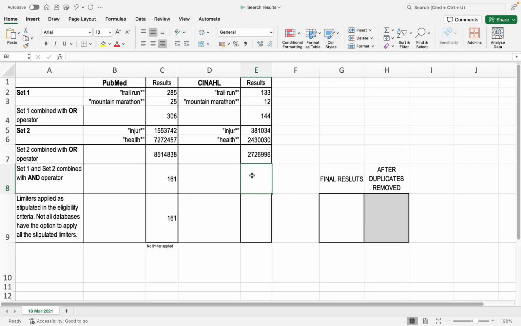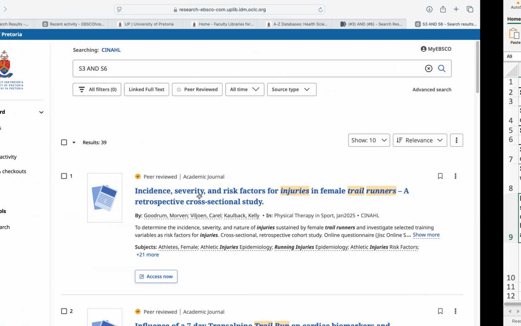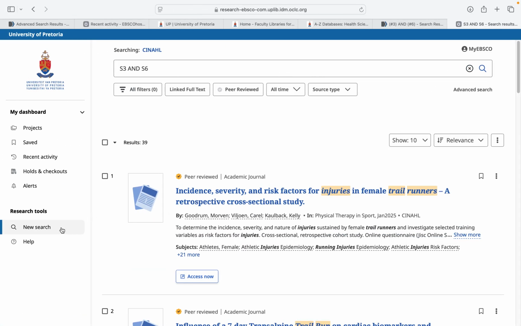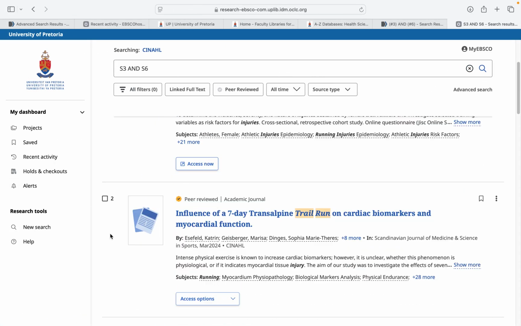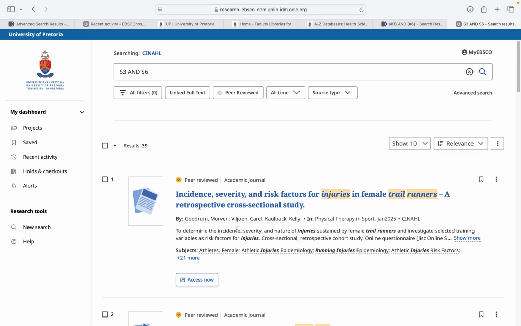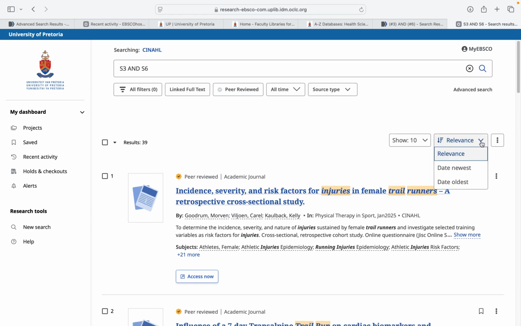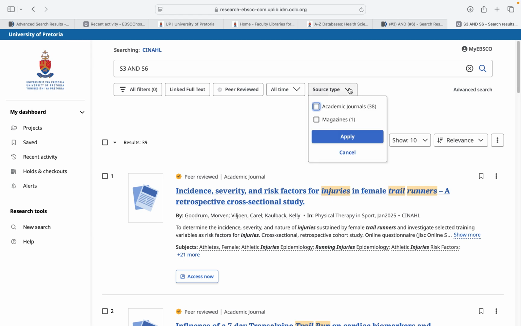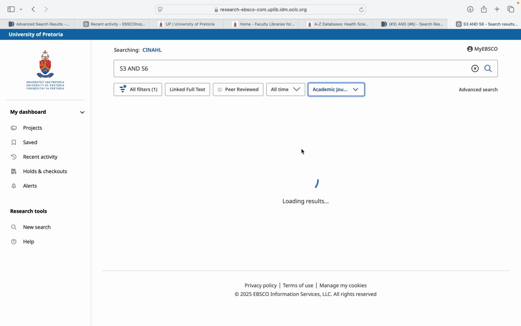So it ends up here 59, but now I also have to check if there are any limiters I want to apply. Now let's look into this new interface. It gives us very little option to apply limiters. Well, here we can go source type. Okay, I don't want a magazine, I just want academic journals. You can later search for magazines if you want to, but for my sake I just want to search for scientific material now. So I apply that.